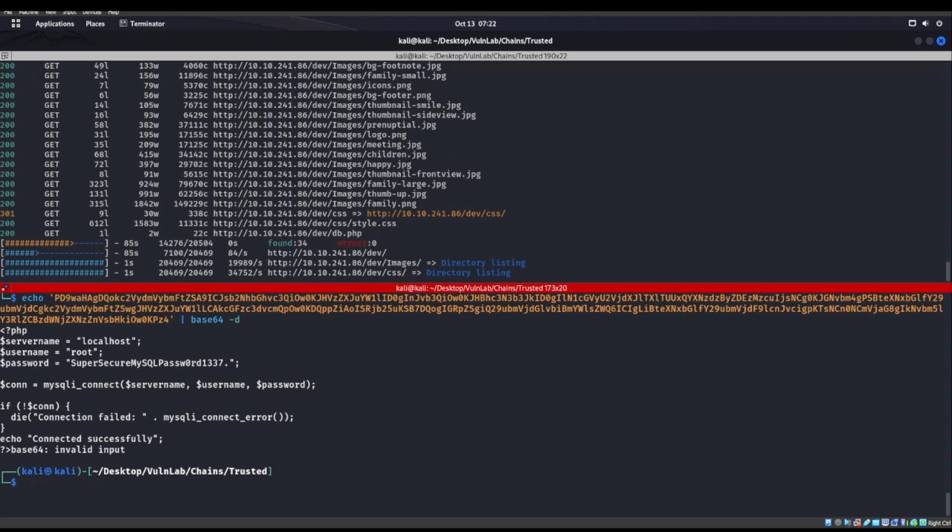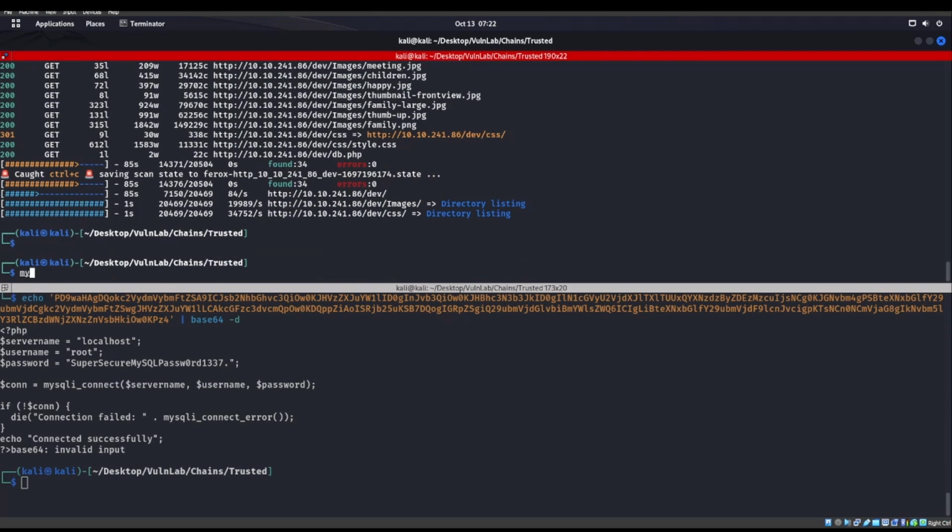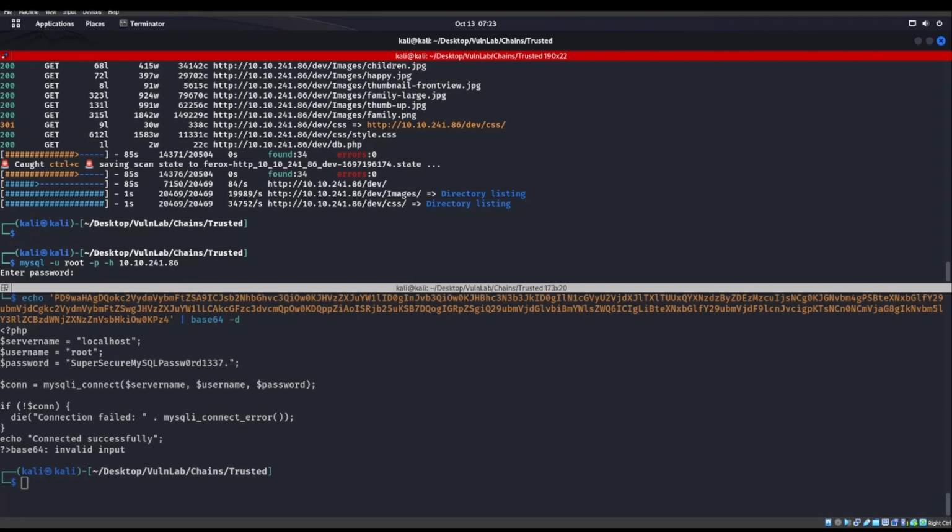So let's go ahead and connect to MySQL now because we know that's open. So do a mysql -u root -p -h, this IP address like right here, right? Because we saw that port 3306 was up and running. Password is right here.